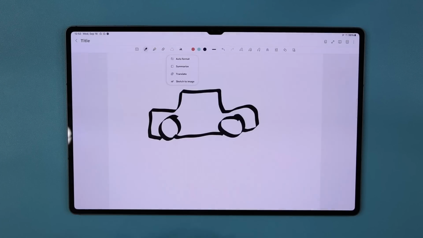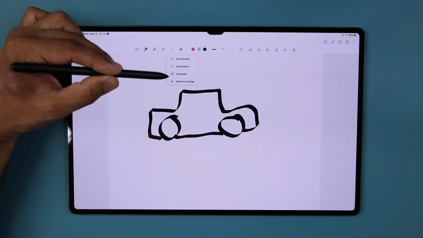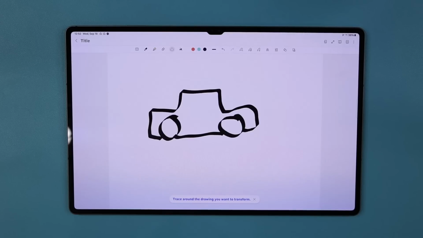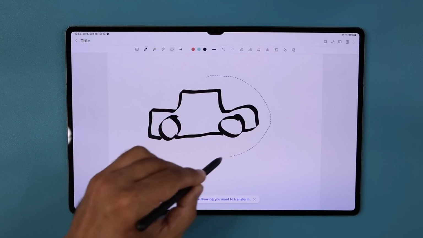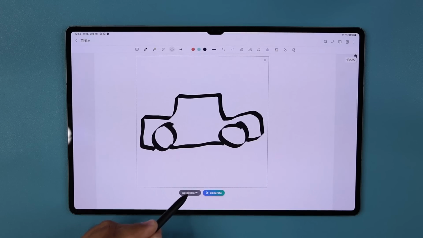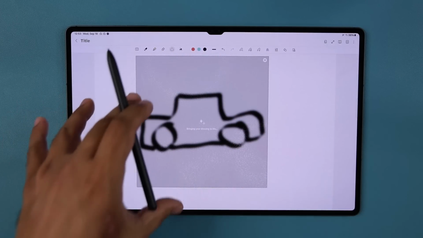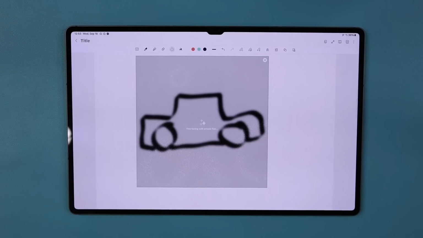Okay, let's just tap on OK. And you can see right here, you're going to see the sketch to image functionality. If I tap on it, now I can draw around what I want to transform, as you can see. And then again, I can choose what I want and tap on generate. And that's going to do it inside the box in the Notes application, which is great.